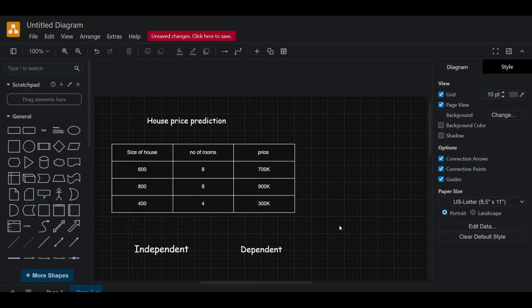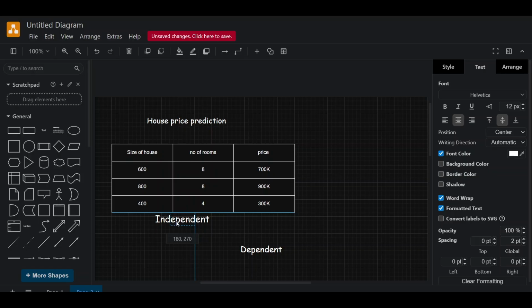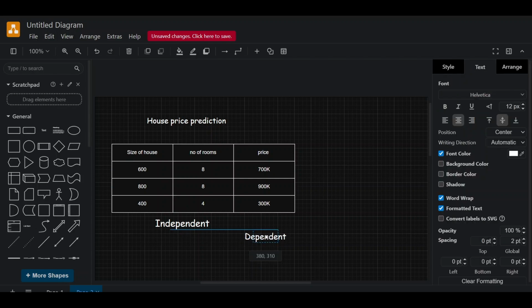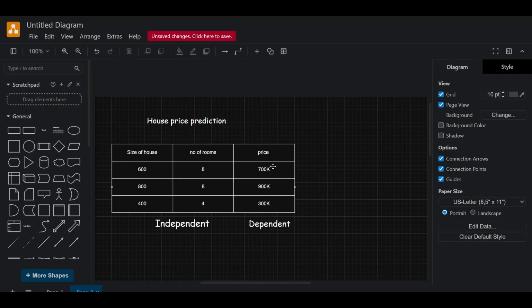In the above example, what are the independent and dependent features? Independent features are the size of the house and the number of rooms. Why? They do not depend on any other data in this data set. And what is the dependent feature? The dependent feature is the price, that's our output. It depends on the independent features. Do you understand? Dependent features depend on independent features.